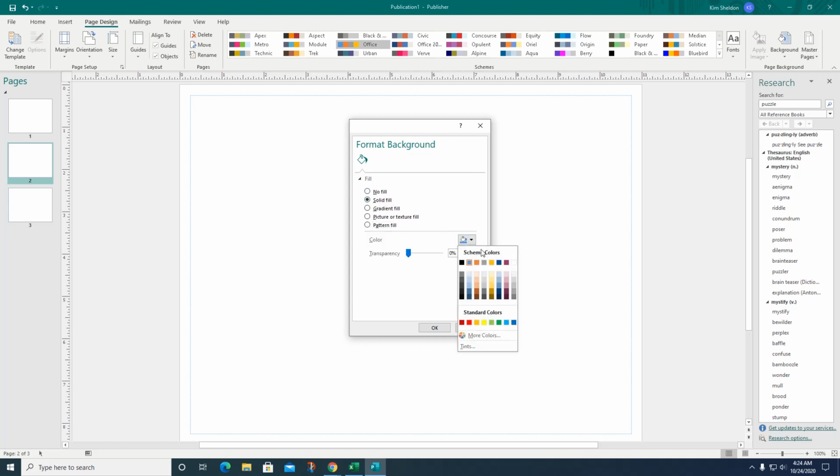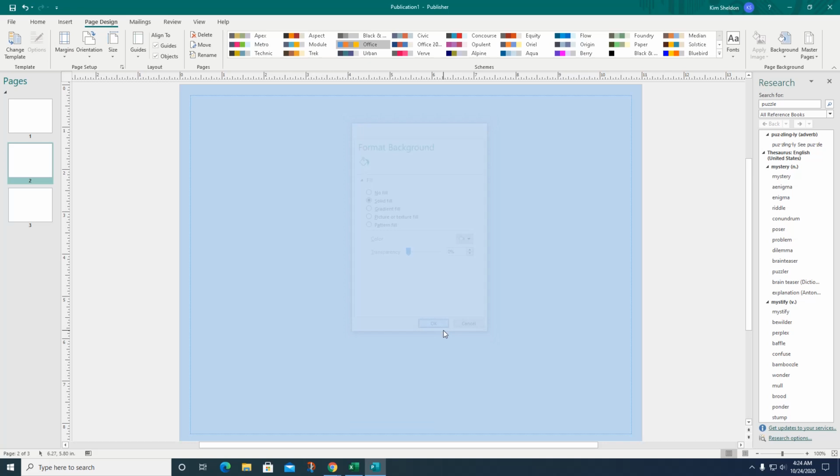And let's see, let's pick a light blue. That's fine. You can also change the transparency to make it kind of see-through, but we're going to leave it fine. Okay, there's our light blue background.